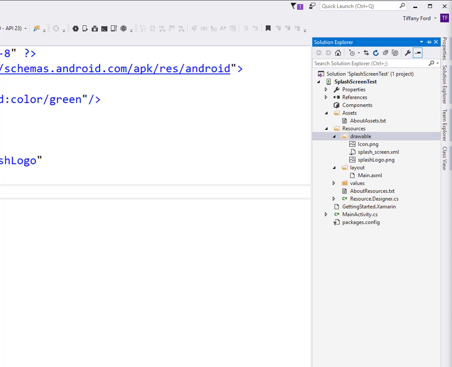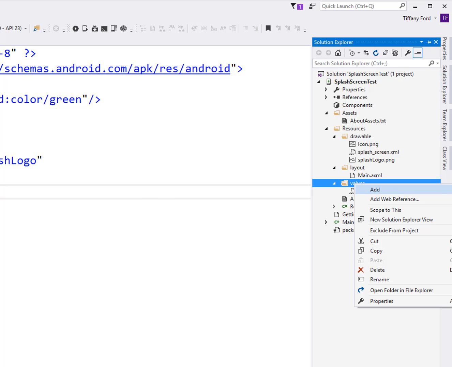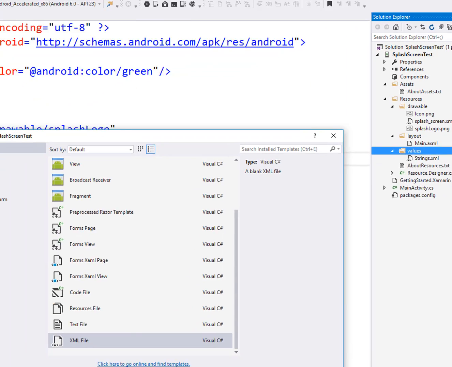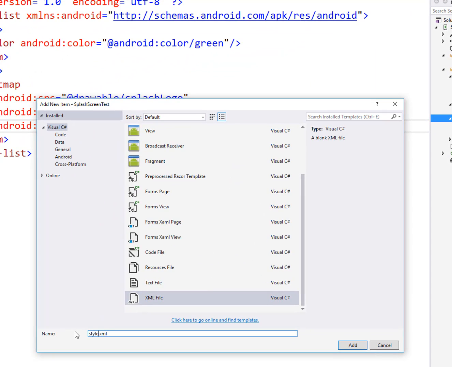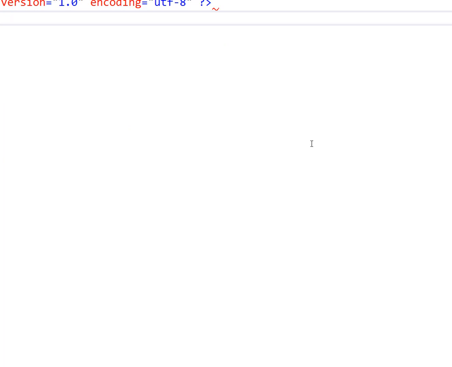Okay, so we're ready to set up our custom theme, which is what we have to use to drive this splash screen activity. And so these typically go in the values section of our resources. So you can already see that our strings XML file, which lets us set up static strings, is in here. So we're going to come to the values folder. We're going to add a new item. And again, it's just an XML file, and I'm going to name it style. Just whatever you want to name it, style.xml. And so again, we get just a blank XML file.